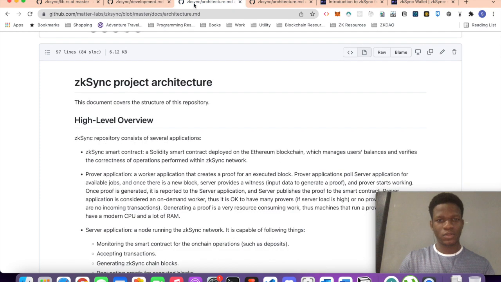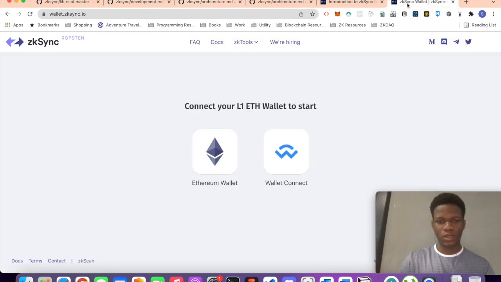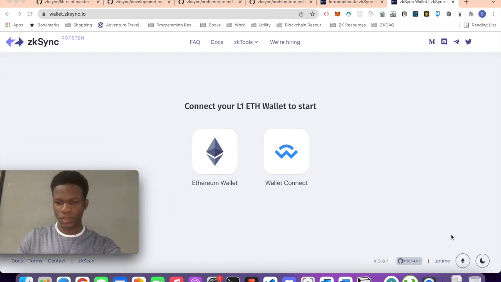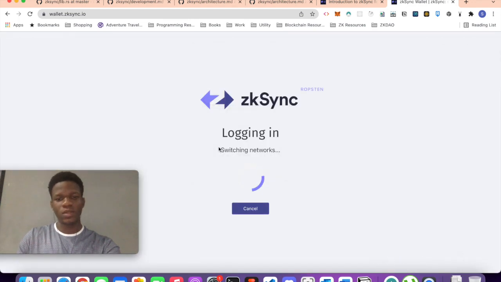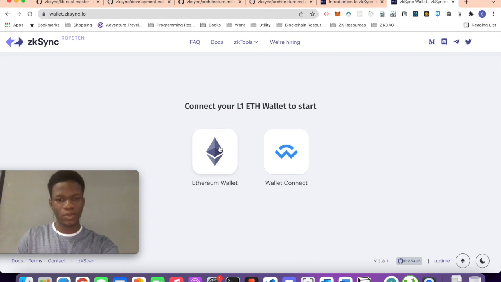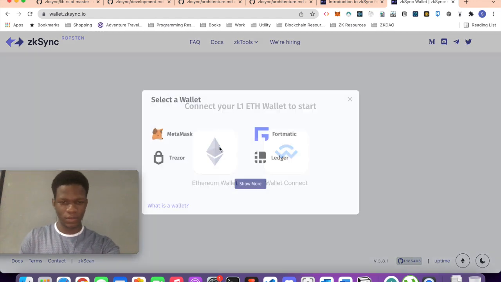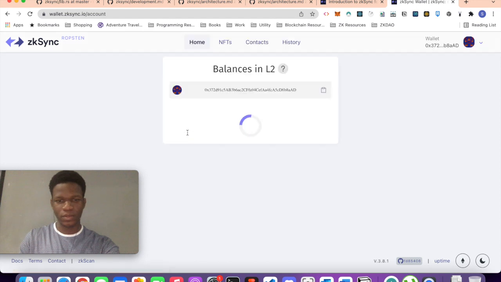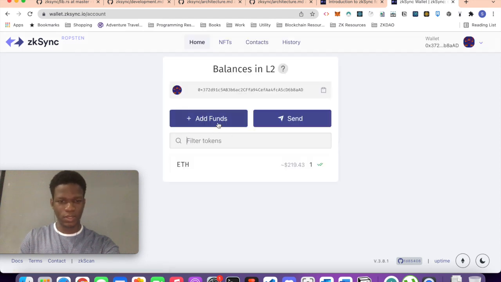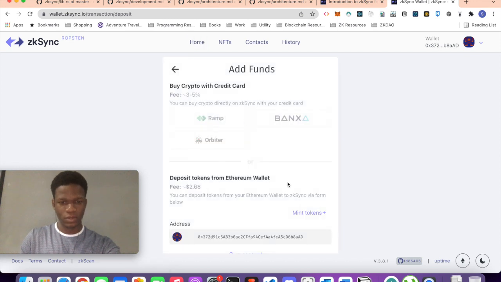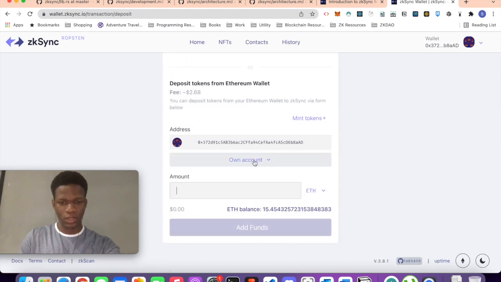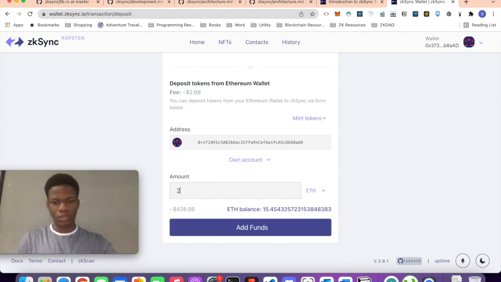Okay, so after that, let's quickly do a short demo of how zk works. This is a wallet on zkSync. This wallet should be on the test network. So we are going to move some money from our Ethereum wallet and add it to zkSync. In order to do that, we're going to add funds on account. So let's add to it.